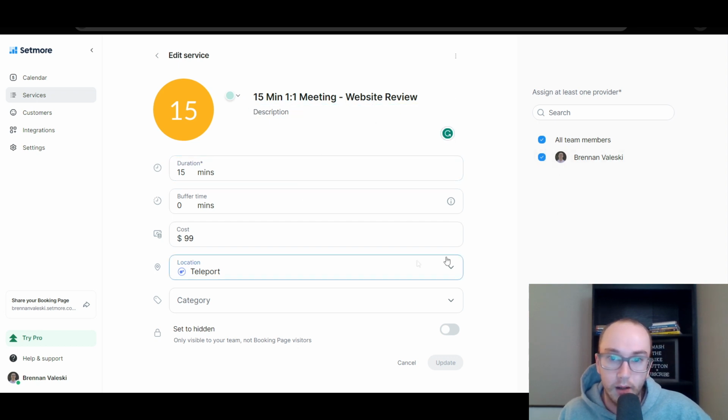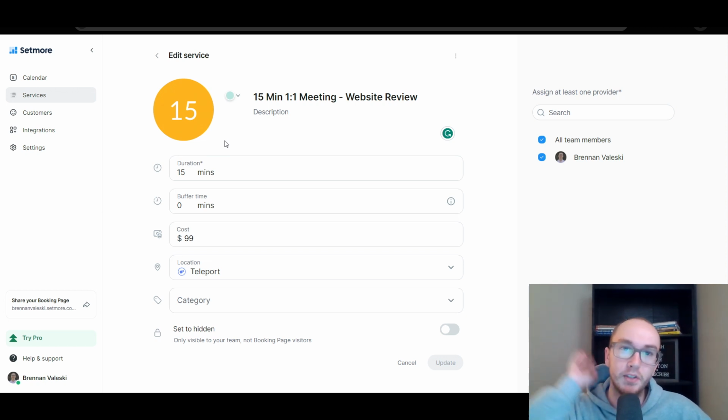You can even add little descriptions here as well. And if you do have more than one person, maybe say you're a business owner, you can add multiple different team members as well, which is really cool. So it's not just limited to you. You can set this up again like an actual business where you have multiple different people that you can book through.